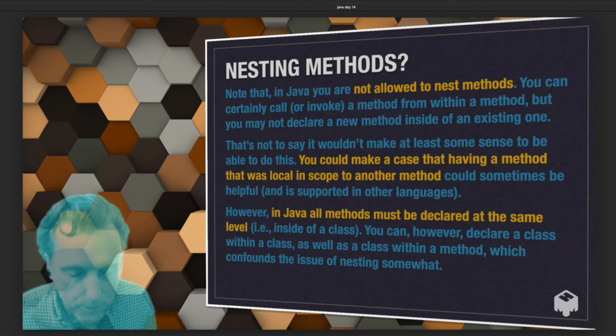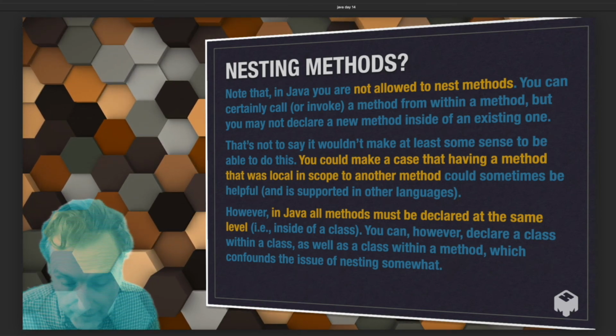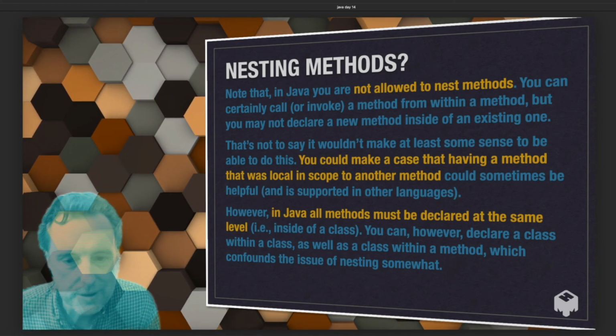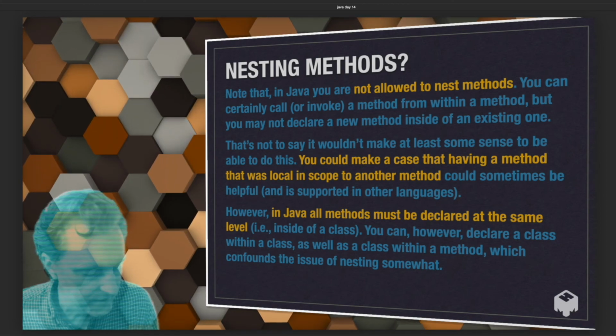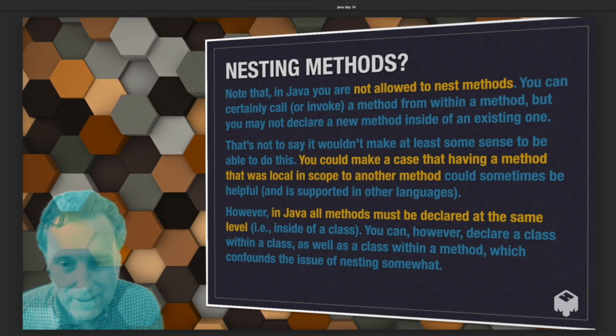In the mobile app course, we use Lua, and it does allow this. And I actually make use of it sometimes in class where it makes sense to have something that you would consider a local function. But Java doesn't do that. So if that's a skill or a capability you want to have, then Java's not the language for you.